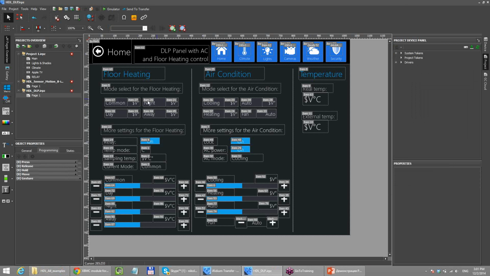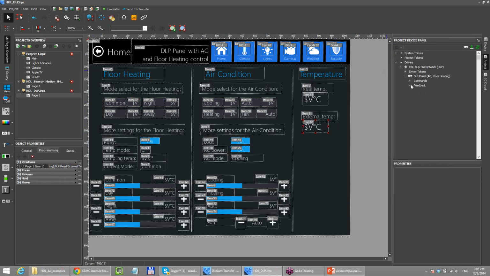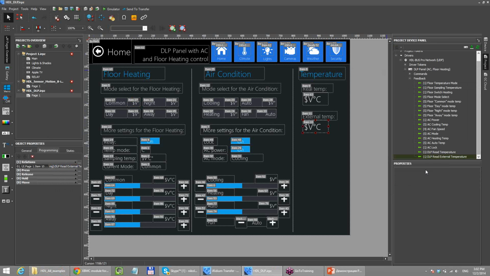See here, if you need to understand how to see a temperature from DLP, you just select this one and look at its driver. Drivers, HDL BusPro network, DLP read external temperature. It is in feedbacks actually, and it is highlighted by green.